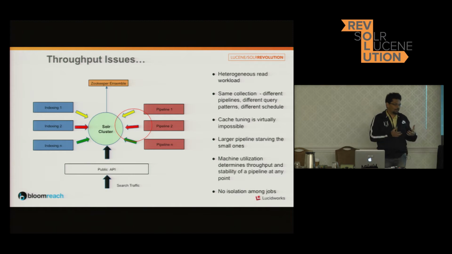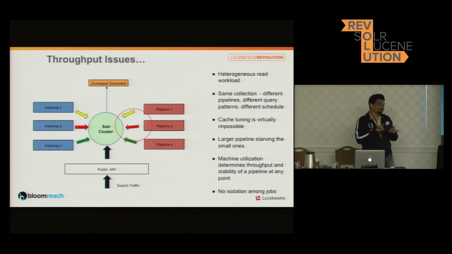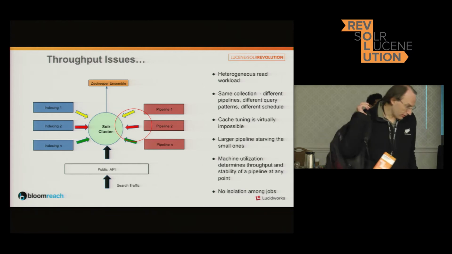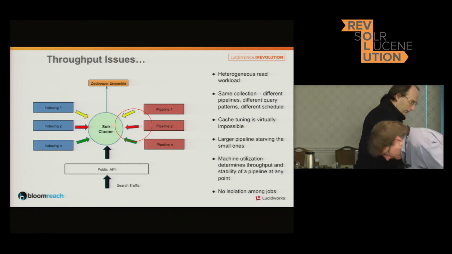So that becomes a harder problem because multiple pipelines access the same collection at the same time. Cache tuning, Solr's cache, for serving use cases is very, very effective because you can get different kinds of performance benefits out of it. But imagine different pipelines having different query patterns accessing the same collection in production, you're not going to get that much out of cache. We actually saw a lot of miss rate in cache and evictions more than anything else. So that kind of shared infrastructure did not give us anything out of it.